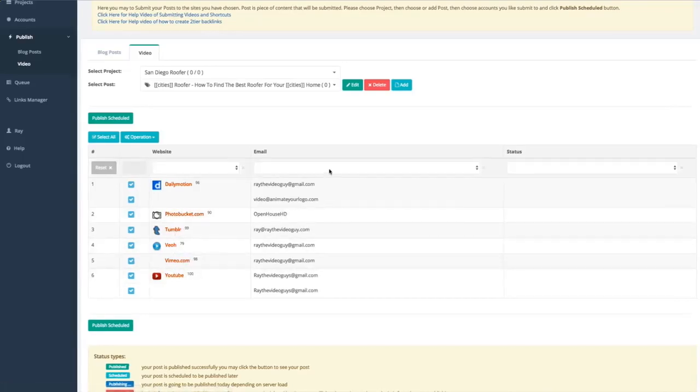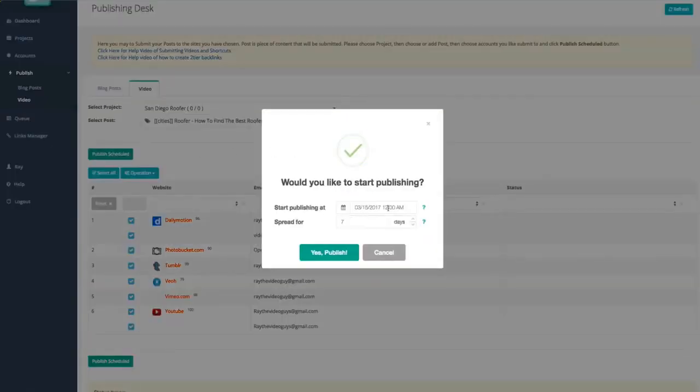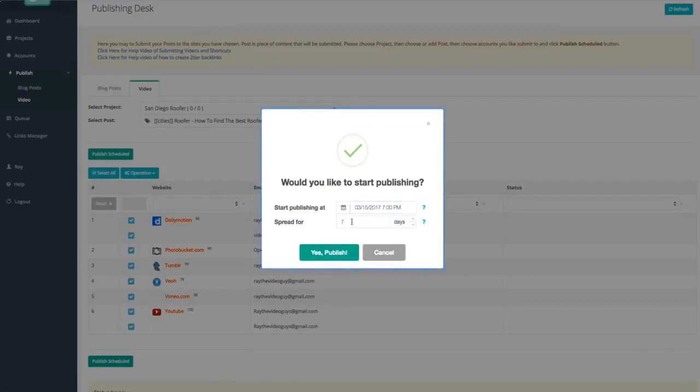And so now what we can do is simply hit publish. You'll see it's going to give us a publish starting date. You can choose, in this case, I'm choosing today's date, and I'm going to choose 7:00 p.m. for our start. And we're going to spread it out over 7 days. So it's going to publish equally over 7 days so that it doesn't look all spammy. And then we're going to hit yes, publish.